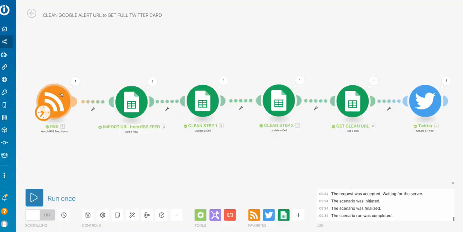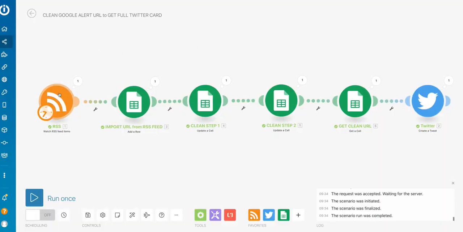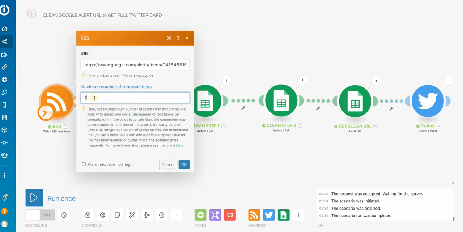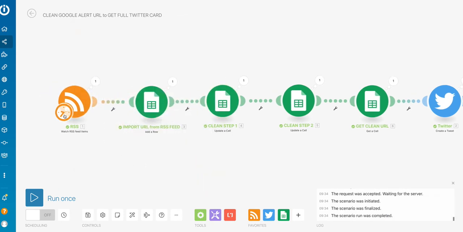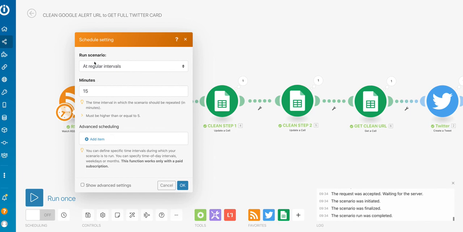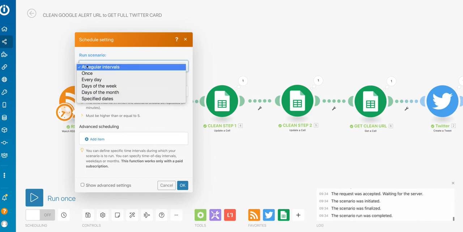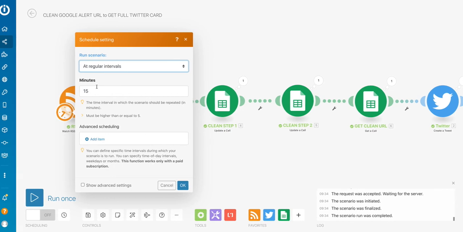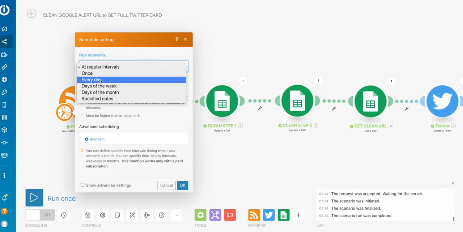So when you're done, as I said, what you can do is either leave it to one item and run it periodically and just grab the latest item and share it on Twitter, or you can insert something else inside your scenario if you want to plan multiple tweets. That's also possible. Don't forget to set two things. First, the frequency of this scenario. Don't go too crazy. Don't do 15 minutes because you will use operations in Integromat. You can do every day, for instance.